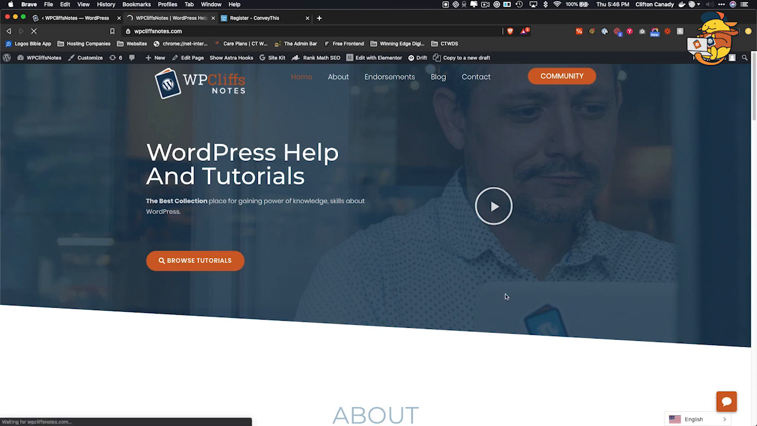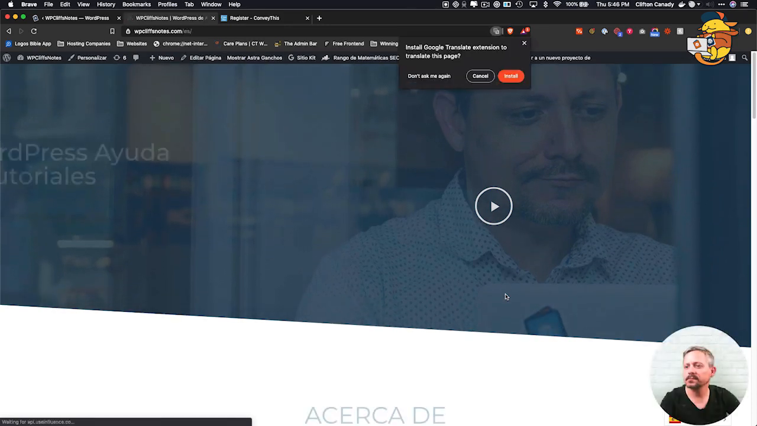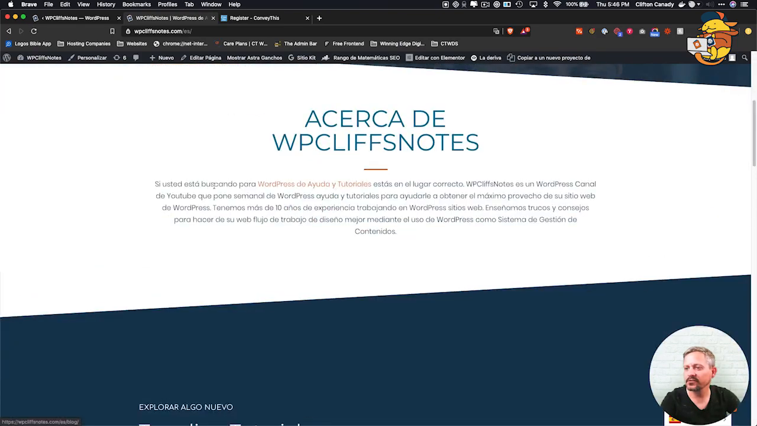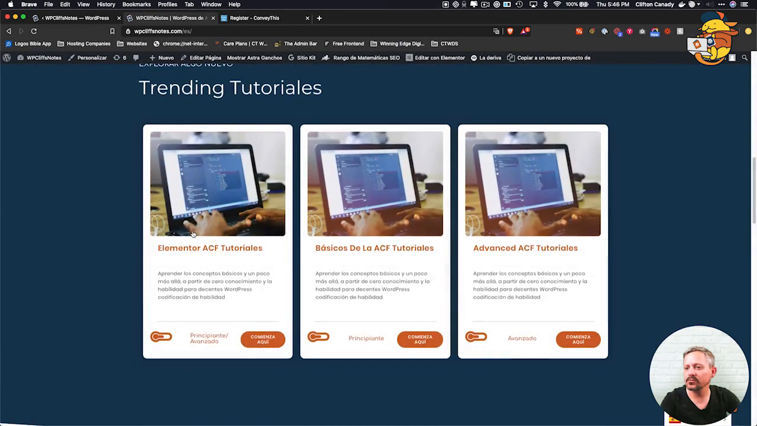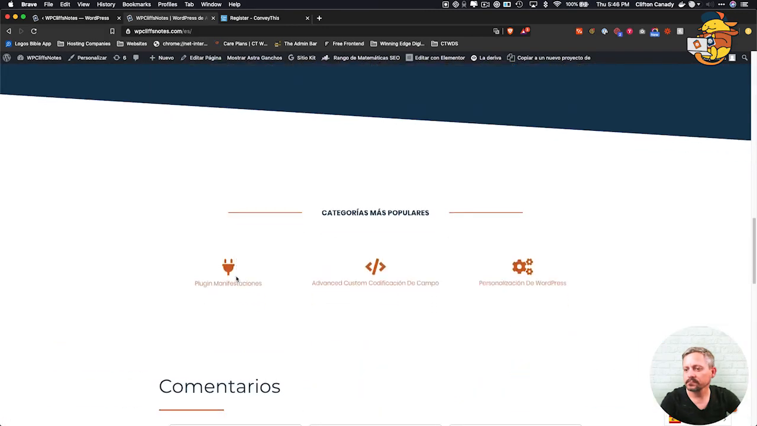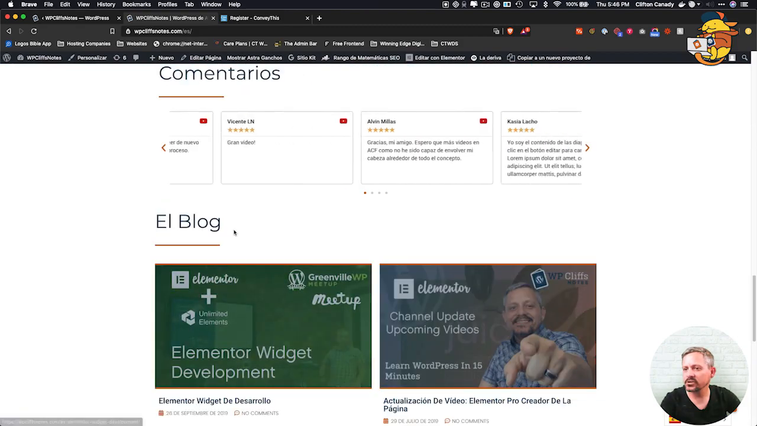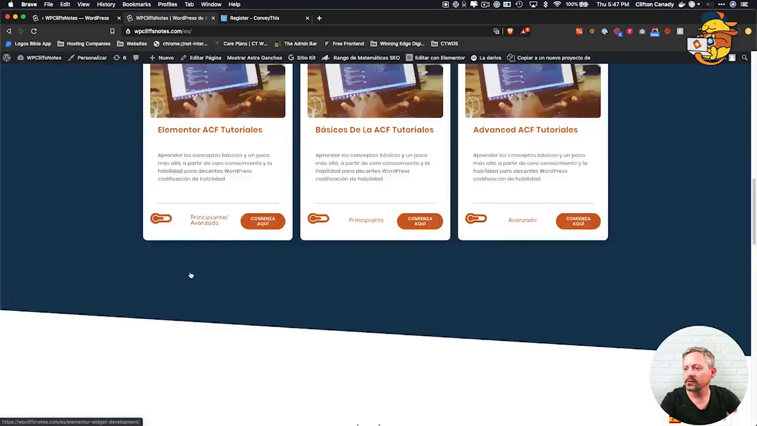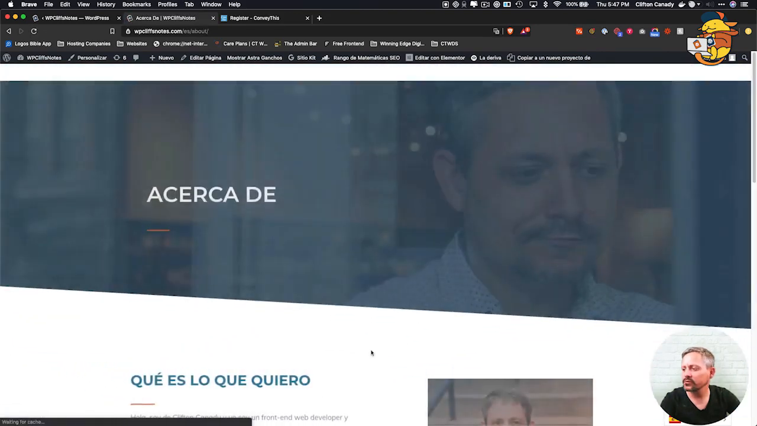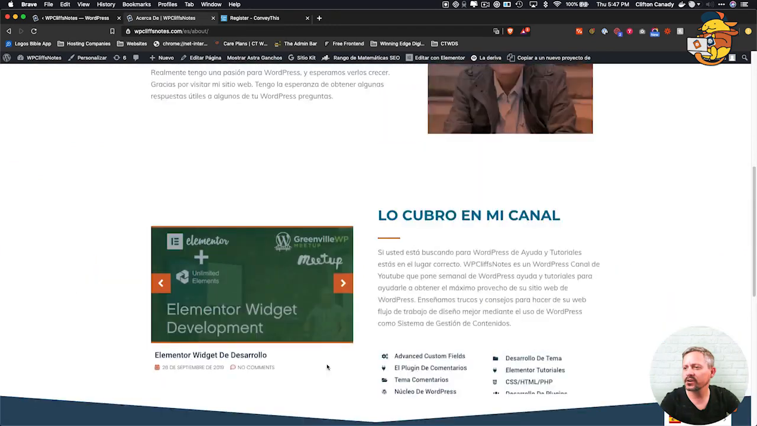If I switch, it's going to translate it all. Yeah, so as you can see, my language has been converted. Pretty much everything. I mean, it's pretty awesome plugin. So as you can see, everything's been translated. And if you go to another page while you're in Spanish, there we go, it's translated that page.